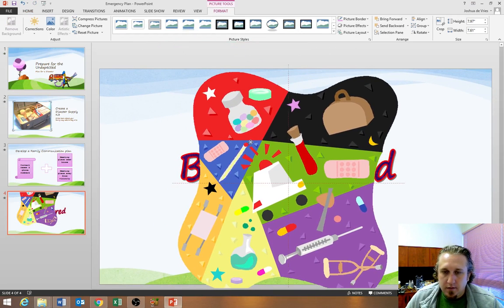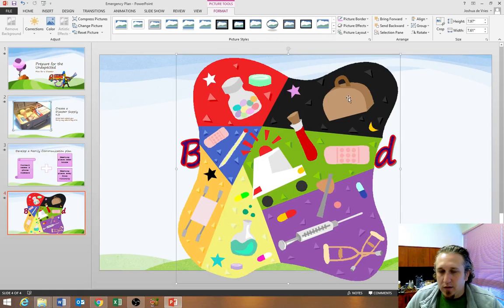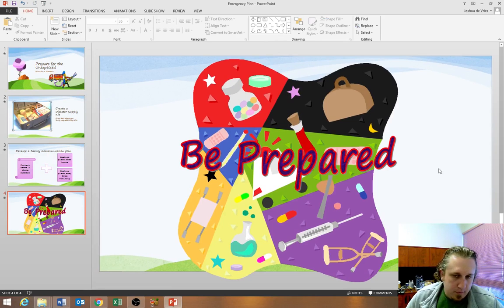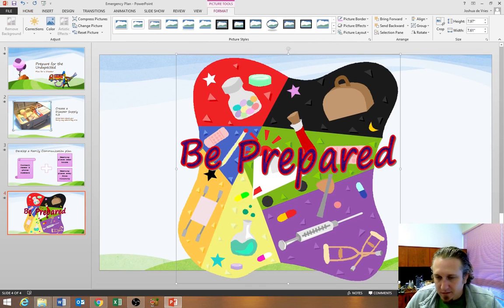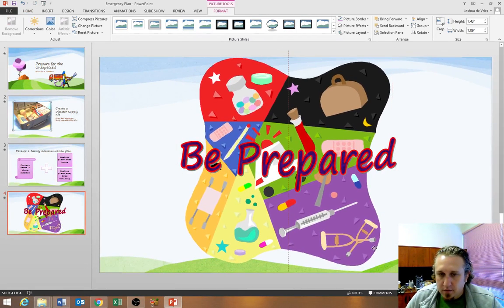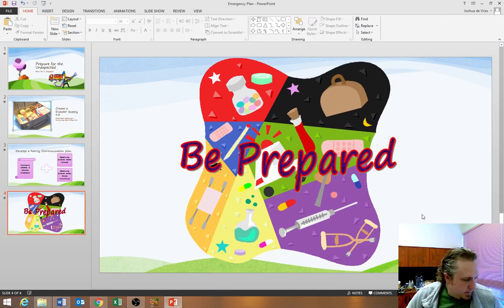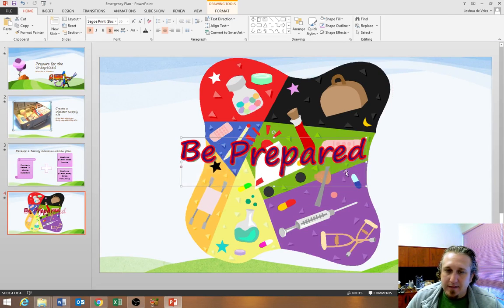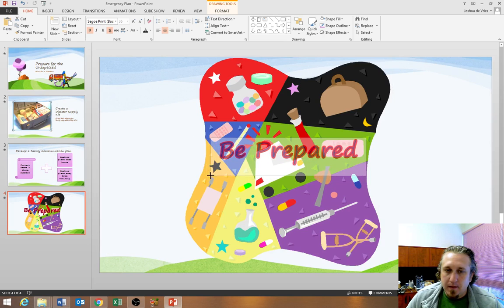Okay. Centered here. We're going to click on it and say send to back. And then "Be Prepared" pops up all over it. We want the transparency to be 0. Just going to make this a little bit smaller so that it fits perfectly on the screen. Nice. Probably make our word a little bit smaller so that it looks exactly the same as the textbook.